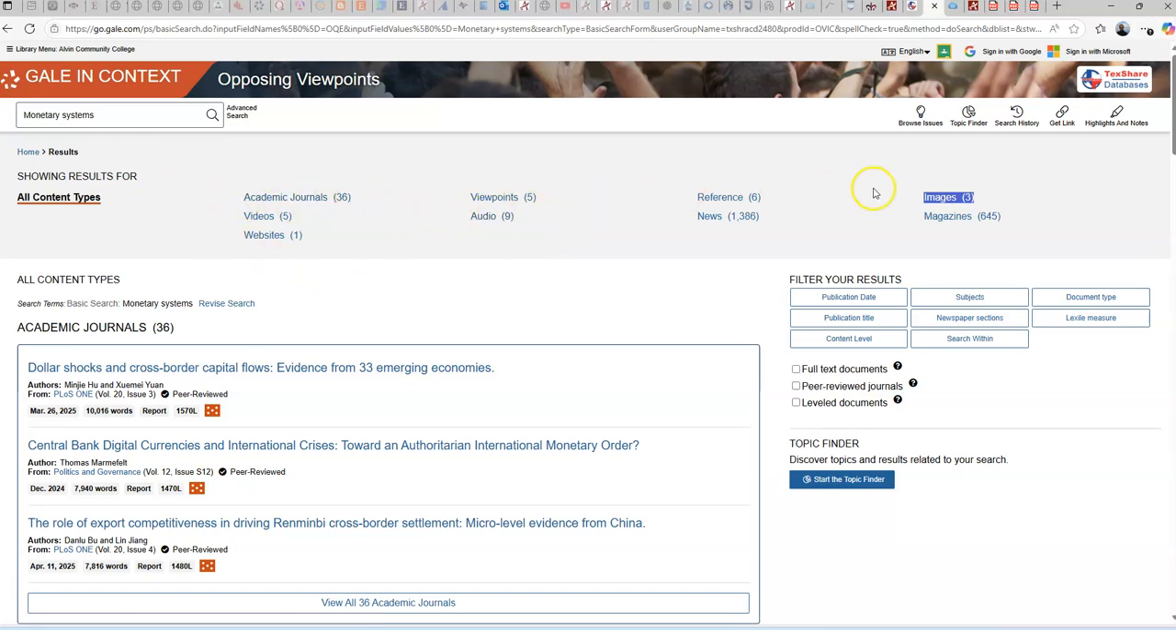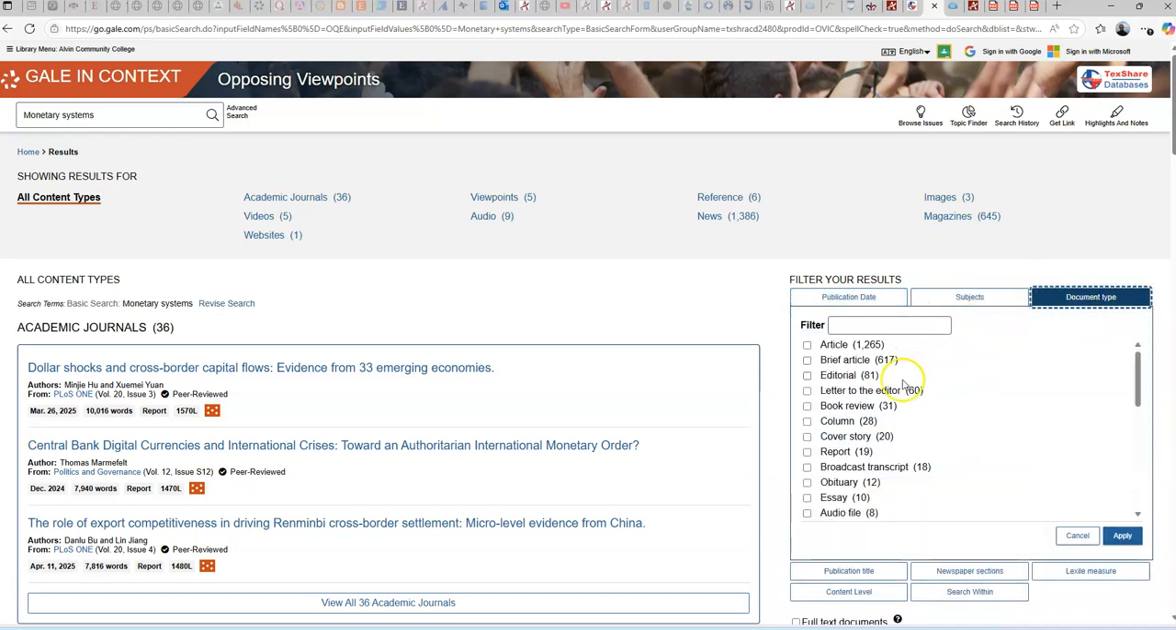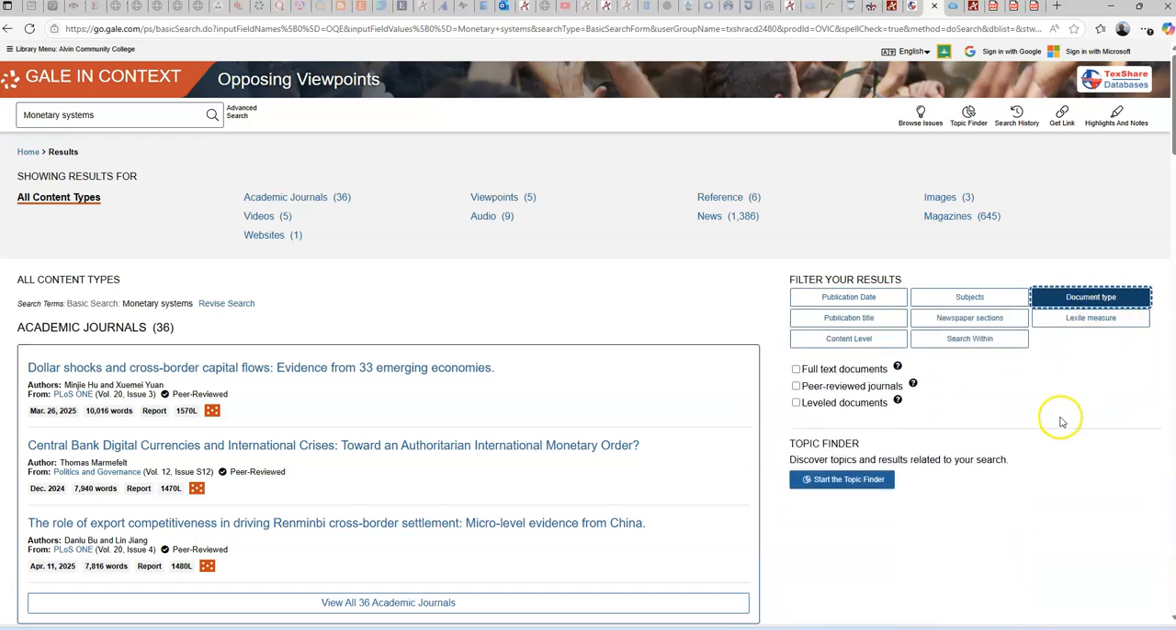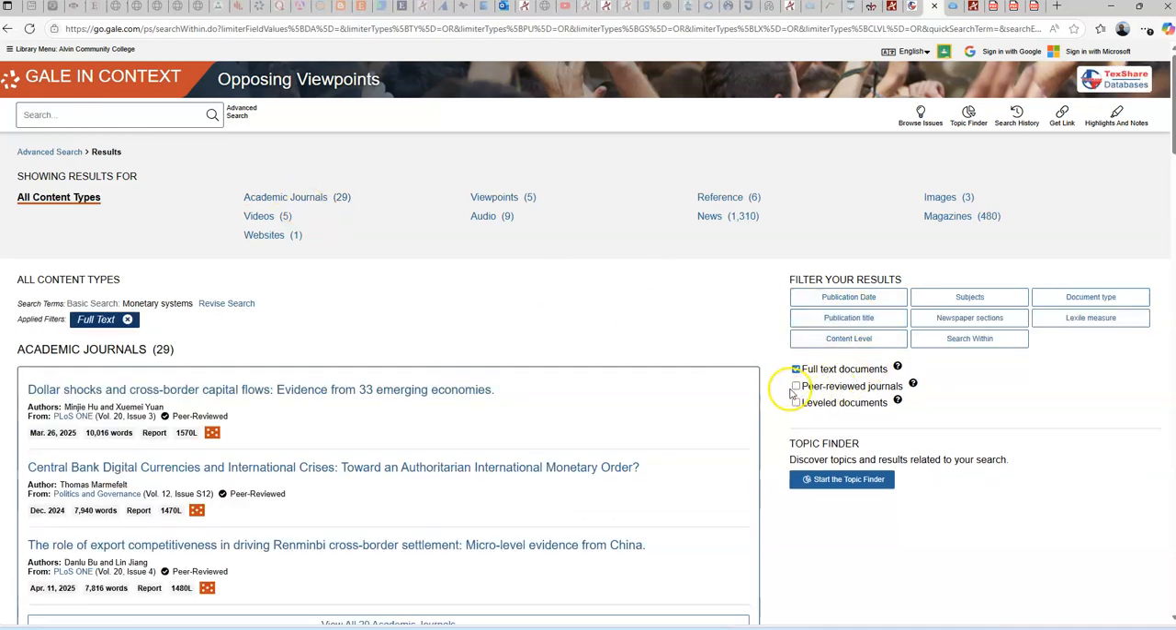In this instance, we didn't get a lot of results. Sometimes you get many thousands, and you really need to go over here and into the filters and bring that number down. And you can do that by, for example, setting a range, publication date, document type, but in this instance, we'll just do full text, which is probably not going to impact us too much. If we do peer reviewed, then it's probably just going to bring back those 29.